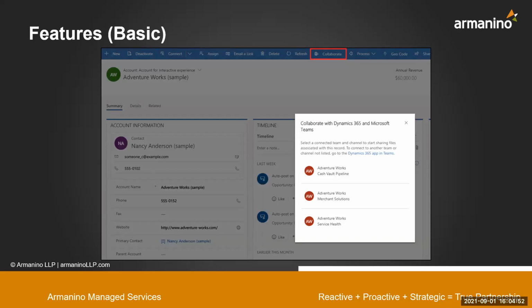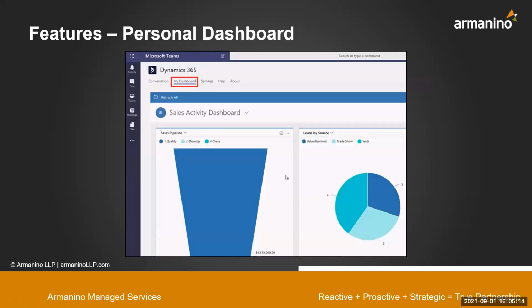Next, on a CE record or view page, like we said, when you select the Collaborate button, it's going to display a list of all the connected Teams channels. So then you can just select a Teams channel from this list, and that's how you can pin the record within Teams. If you select the My Dashboard tab, this is where you can actually get a view of your dashboard within Microsoft Teams.